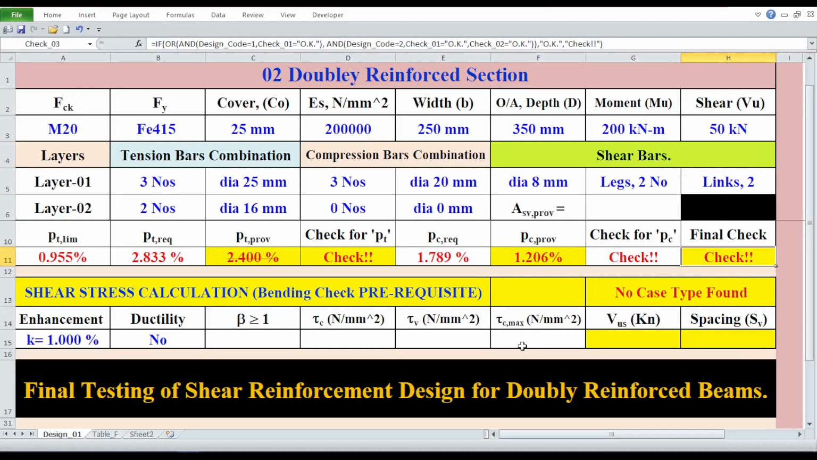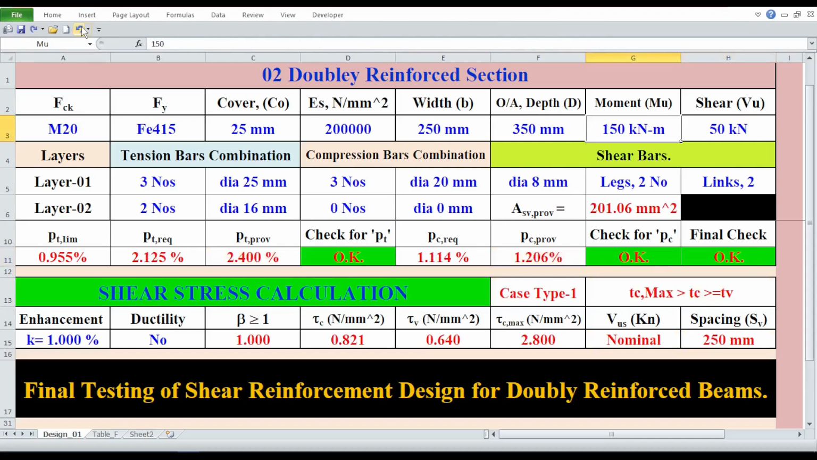Because of this, all the cells for our shear reinforcement design, that's tau C, tau V, tau C max, VUS, and spacing, SV, are now blank. This happens because, for the shear reinforcement calculations to even begin for either singly or doubly reinforced beams, the check_03 cell must display OK. Since it's currently check, the calculations can't proceed. So, let's use the undo option to return to our starting point.